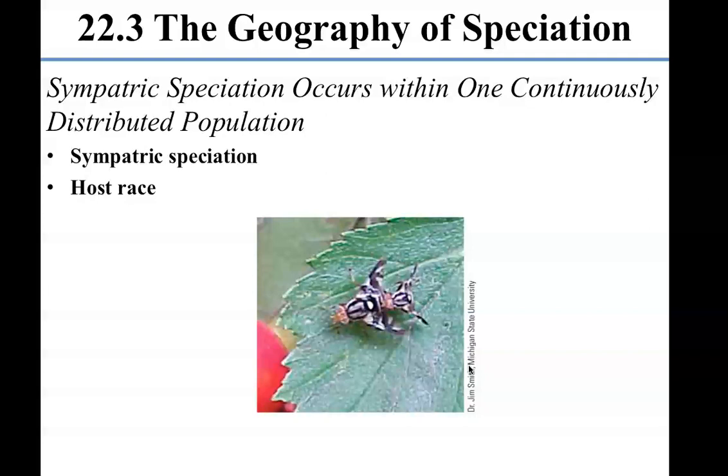So imagine an insect, and in the picture, you can see an apple maggot. That's gross, but they're basically flies, and they lay their eggs in.